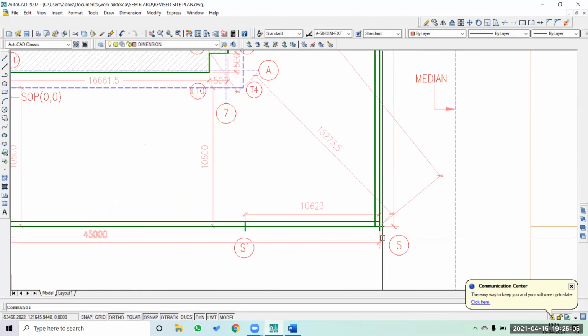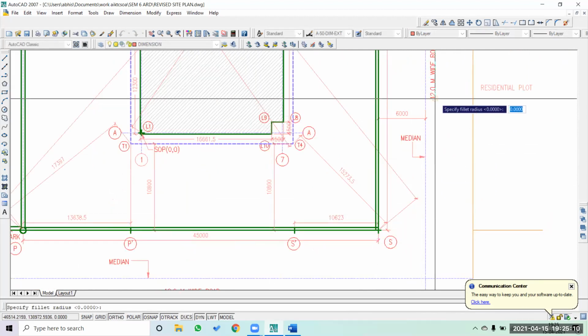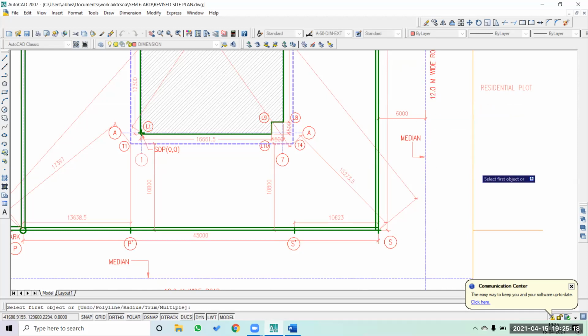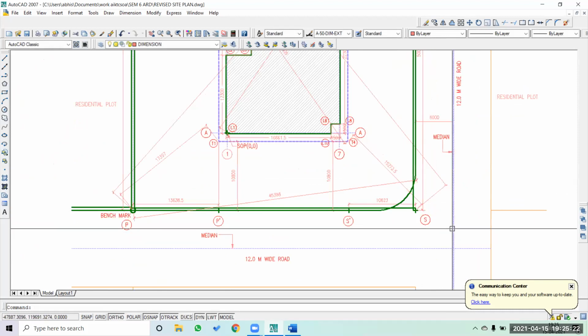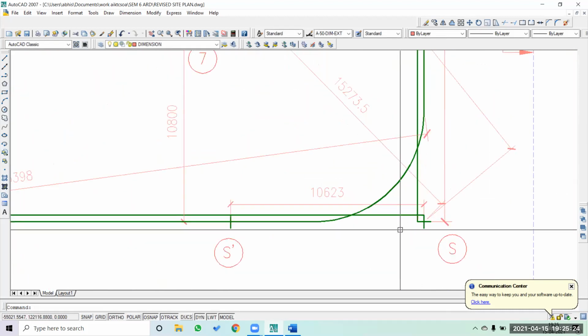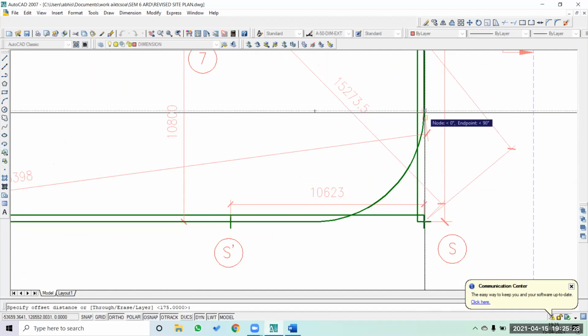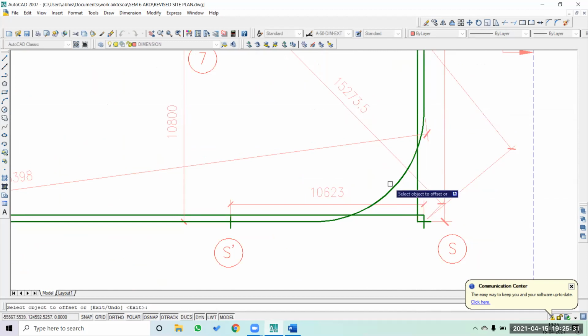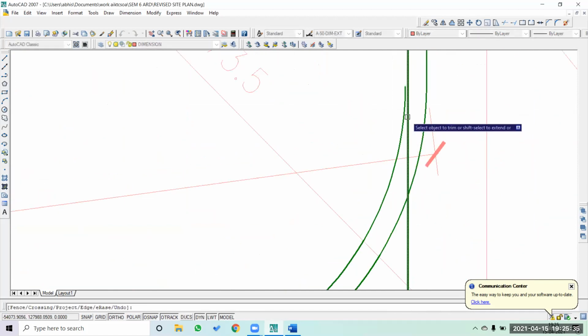Fillet command, F enter, R enter. Whatever is the width of the road, you have to take exactly half of it. So it's 12 meters, so I'm going to take 6 meters as the fillet value. The extreme corner I'm going to curve like this. Then whatever is the offset of it, I'm going to put it there.